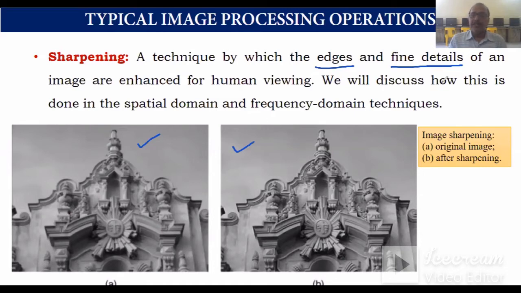We will discuss this sharpening technique in the next third chapter, which will be based on two types. There are two different techniques used for sharpening. One is for the spatial domain, and another is the frequency domain. We will discuss that in the next points.